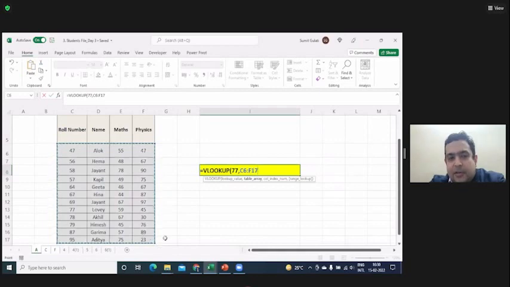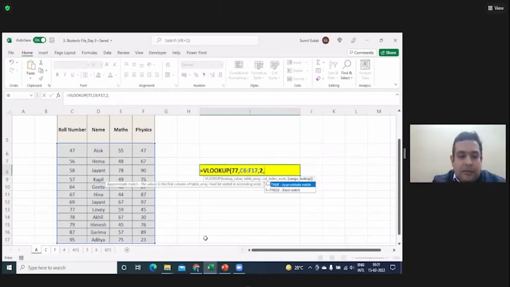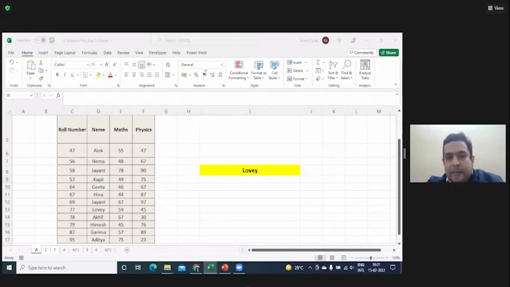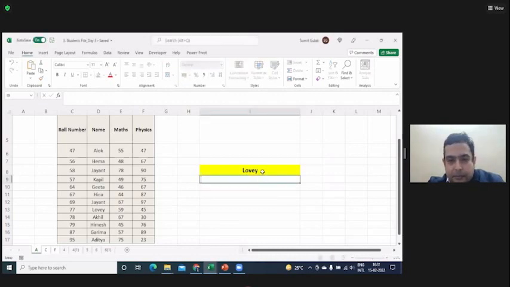If you want the name of this 77, what should I put in the column index number? What's the name of roll number 77? So it will be 2, right? 2 and a false. See, the output comes out to be Lavi. Clear? Wonderful.